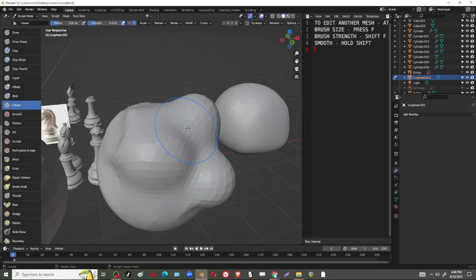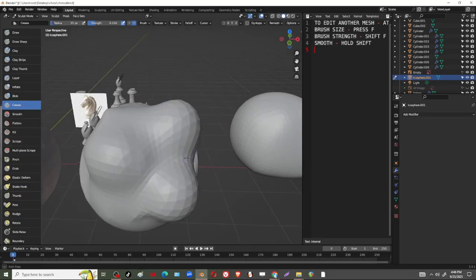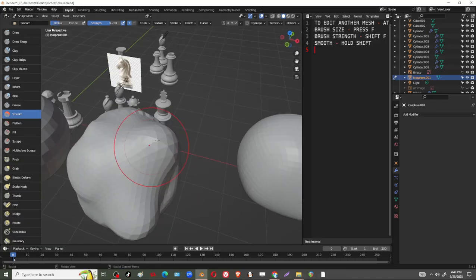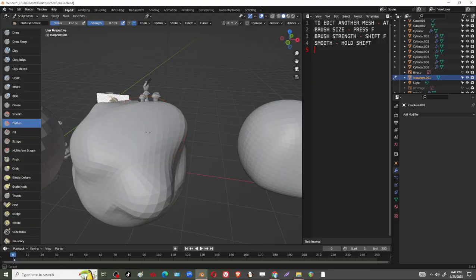A crease is actually to add sharpness on corners. So it's like a draw brush, a draw sharp, but it's actually much smaller and tighter. Then when you have the smooth brush or F, it actually smoothens your mesh. Okay? Flatten just flattens the model on top.